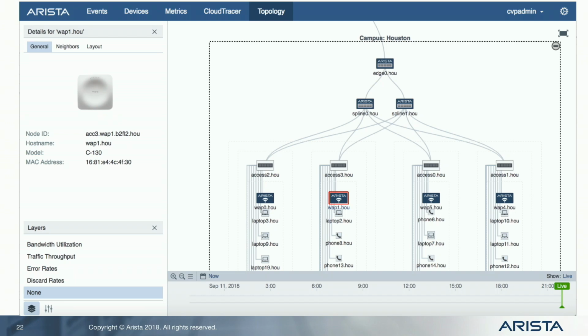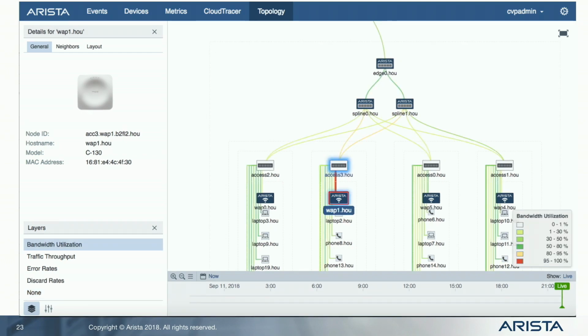And one of the really neat features of CloudVision's topology viewer are the layers, the ability to overlay other operational data on top of the topology view. So in this case, we're going to go over here to the left and click on bandwidth utilization to see if there's maybe a traffic load problem that's leading to dodgy application performance. So you click on the bandwidth utilization, and then each of the links gets an overlay indicating its percentage utilization. And what we can see is there's one access point here which is pinned.